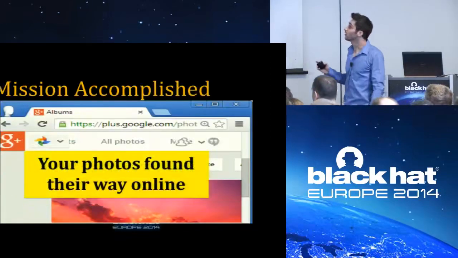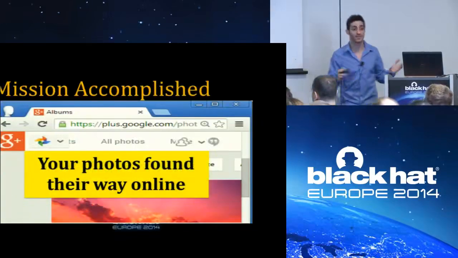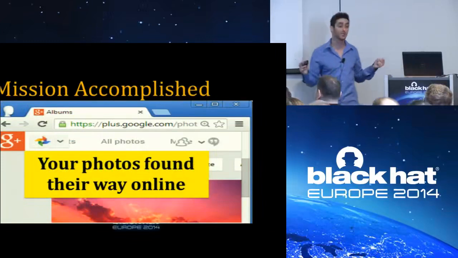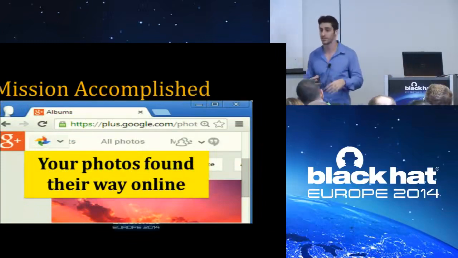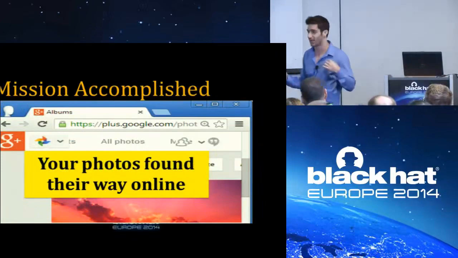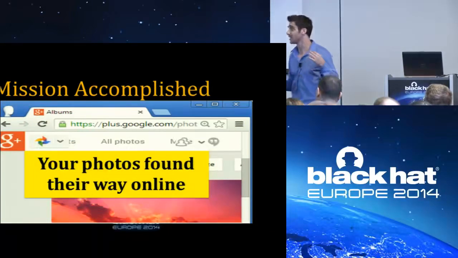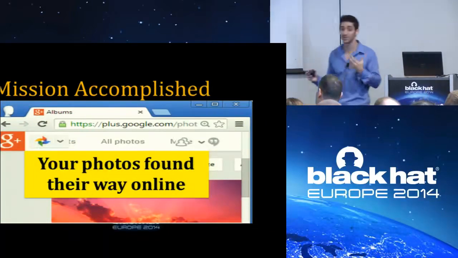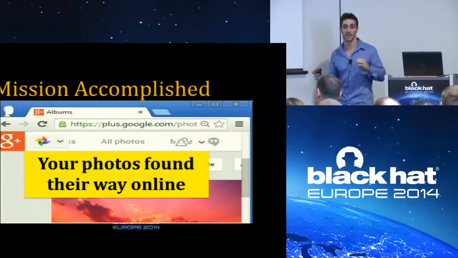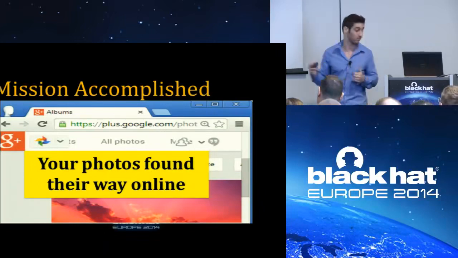And now all of your photos found their way to the attacker's website, and they are publicly available on the internet. You can search them. You can search any name. I can actually also leak or steal the name of the Google Plus account, so you can easily detect the celebrities that you want to. Never mind.